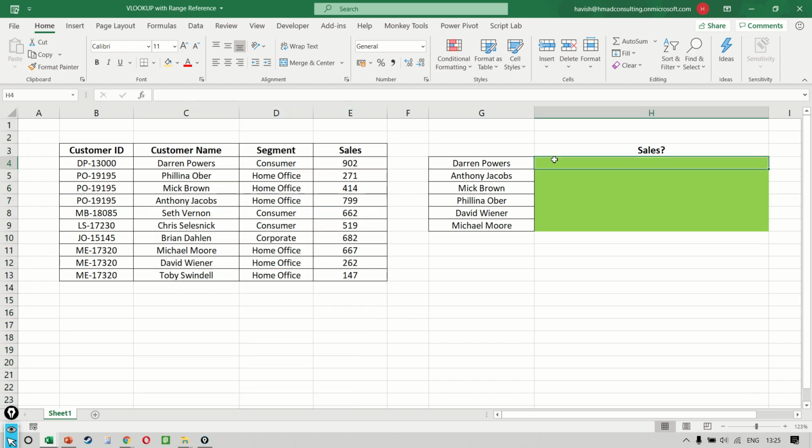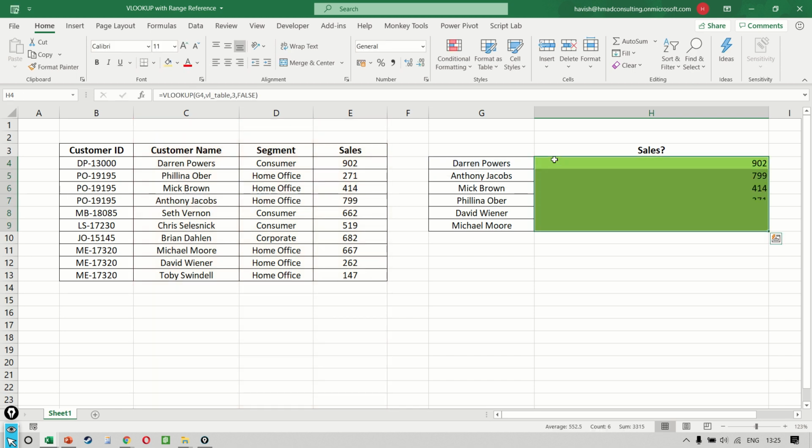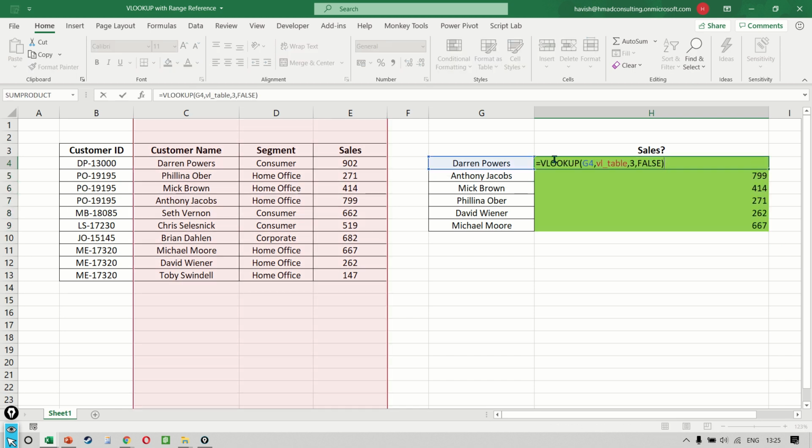And I hope you're able to join the dots now. This time, when we write equal to VLOOKUP, we don't have to go and select columns C, D, and E. We can simply write VL_table and then continue writing the rest of our formula. So the result is in column 3 and the type is an exact match. Now, I'm sure all of you would agree that this is much better than the previous example.